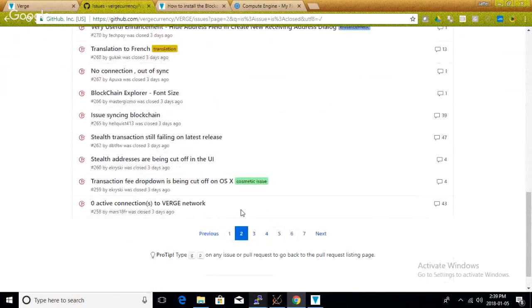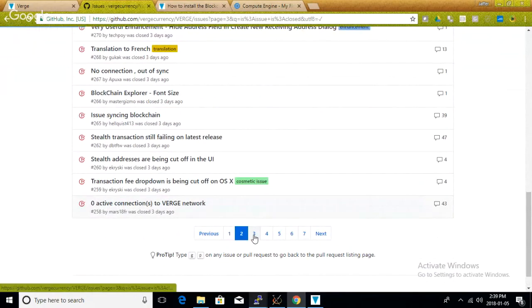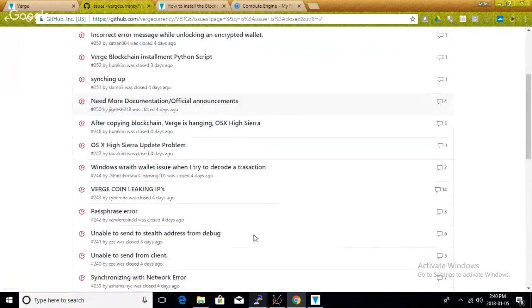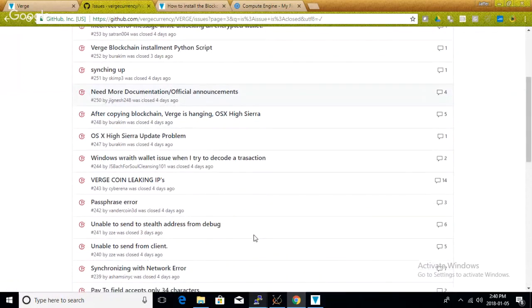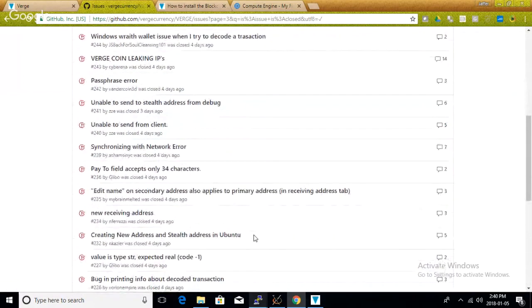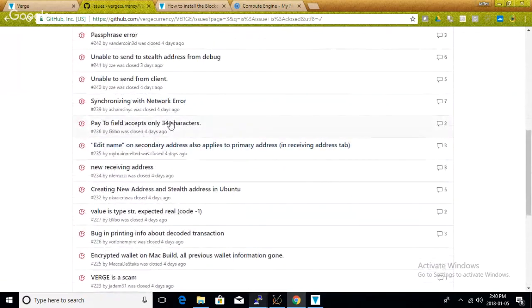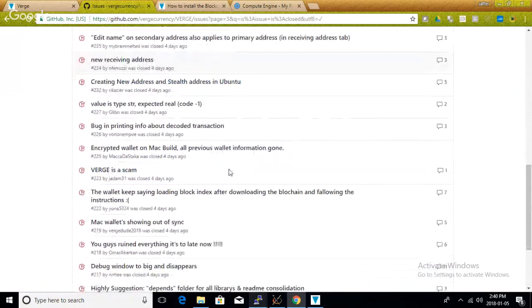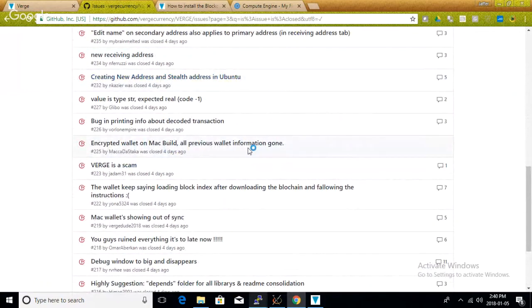These are all the closed items, by the way. These are all the issues that have been closed, as you can see, constantly since New Year. Lots of new bugs and challenges, or new enhancements that were asked for, have been fixed. We talked about this not accepting more than 34 characters.